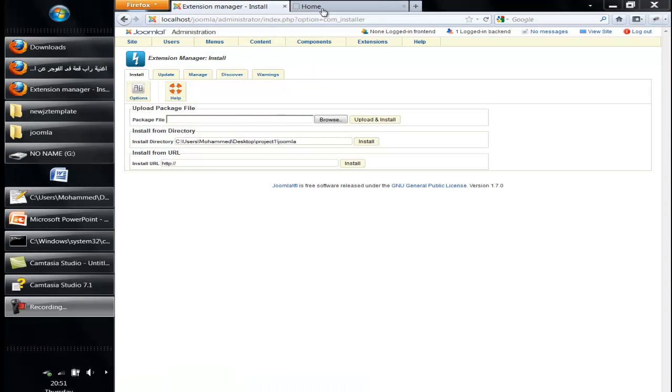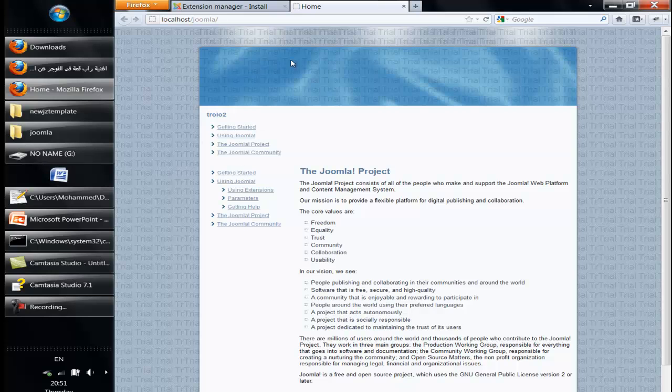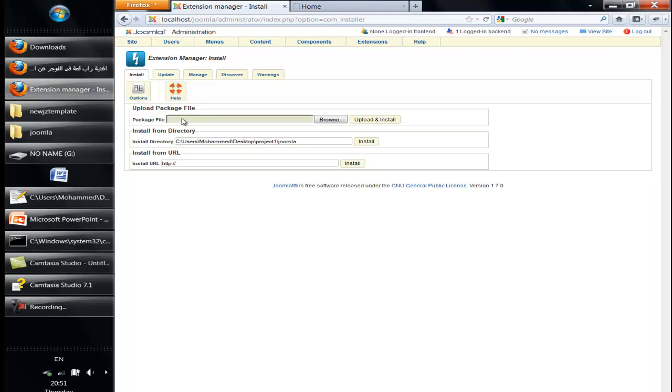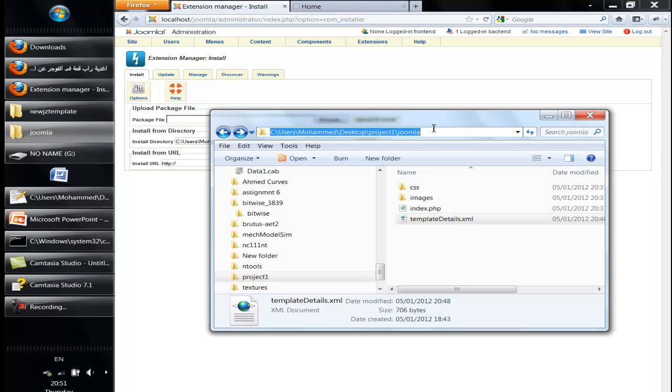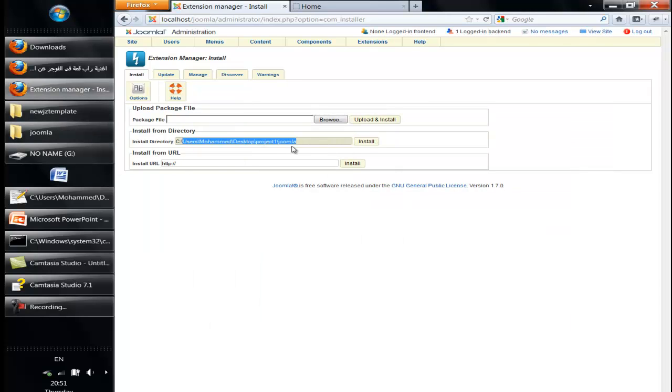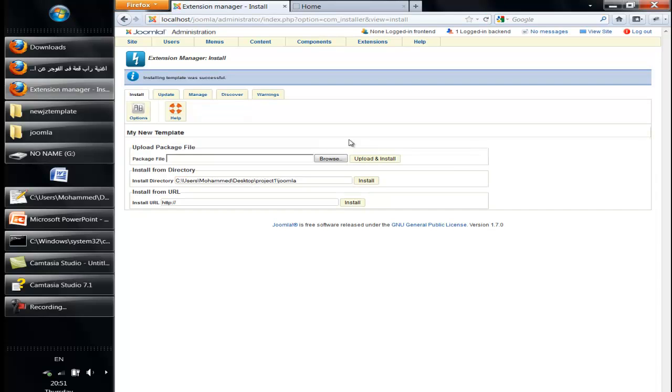Alright, now as we see here, this is the main Joomzilla panel. What I did is I went to extensions manager, and this is the page. Over here we see the current Joomzilla template which is loaded. What we're gonna do is we're gonna install our template. So I go ahead and copy and paste the template right here and click install. As you can see, the template has been installed.